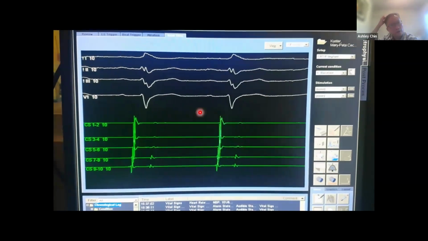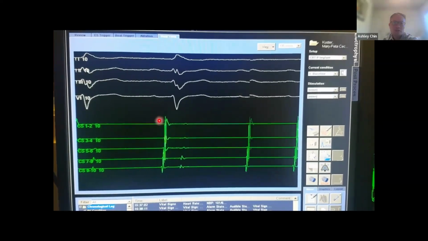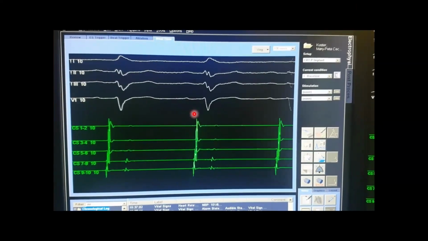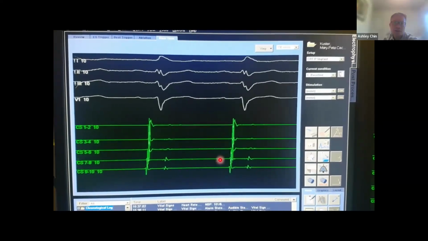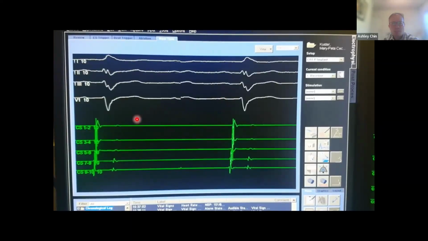If you've got an EP recording system, this is what you'll see. All right, so you'll see I've got signals on all the 10 bipoles now. So you can see how sharp these atrial signals are, and the far field, what they call ventricular signals. And this is what you'd expect to see when you're in the coronary sinus, right? Big atrial signals, small ventricular signals.